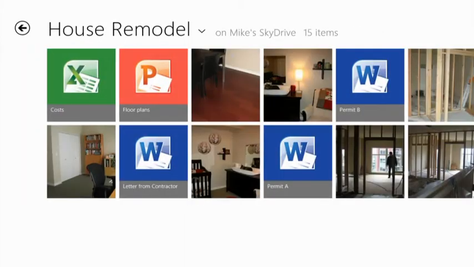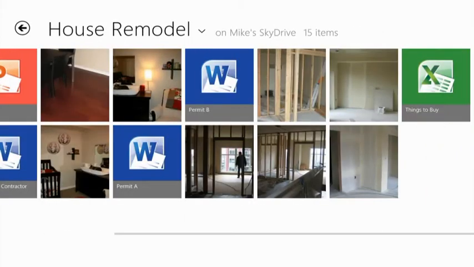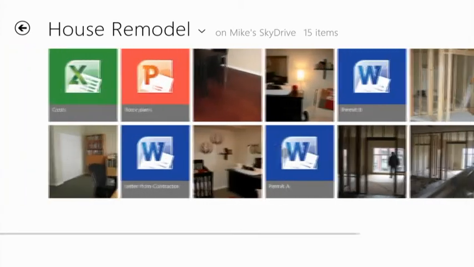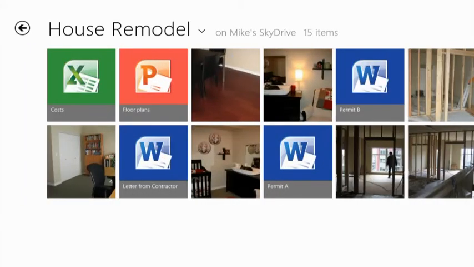Here's a Skydrive folder for my house remodel. This folder contains Excel documents, PowerPoint presentations, and Word documents as well as photos. You'll notice that the Skydrive app shows you all of them.